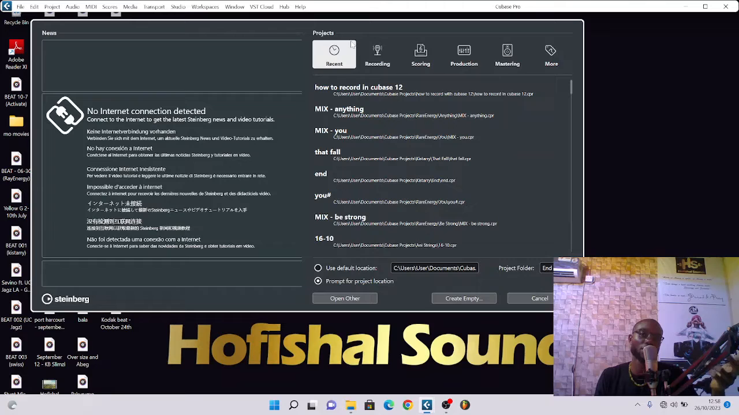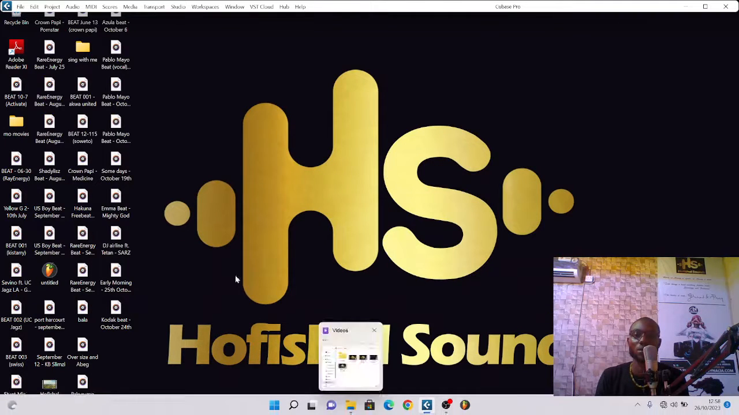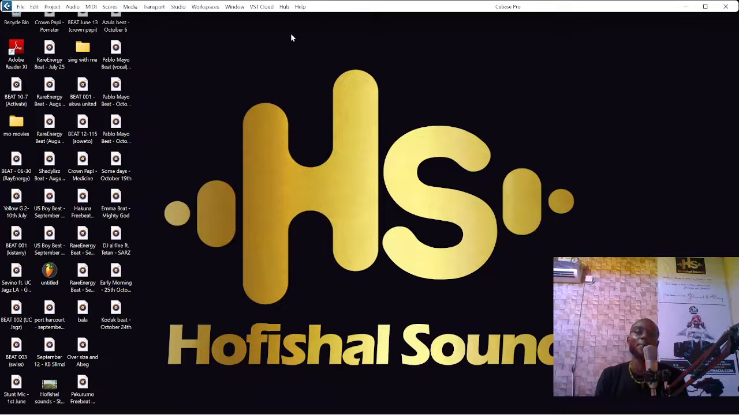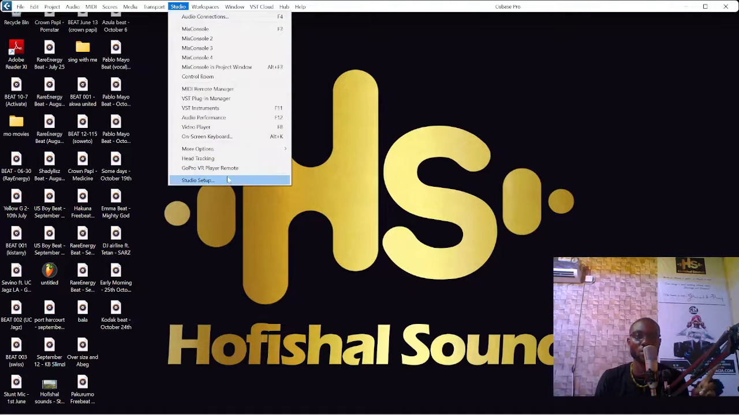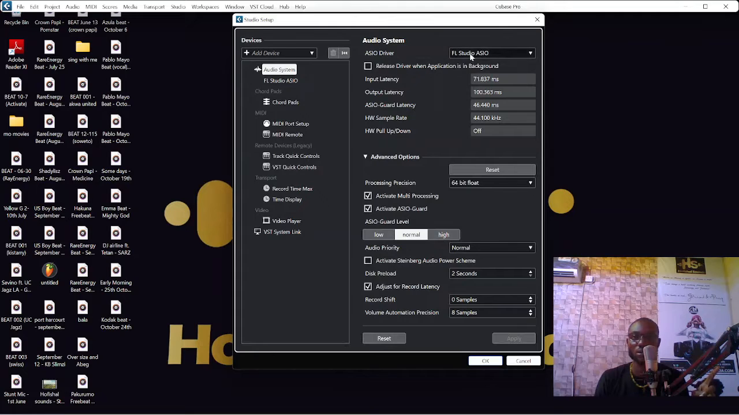Now here is our Cubase 12. Understand? Now let's say here's our Cubase. It's open now. The first thing you need to note when you want to record is that you need to be sure that your connections are done right. Set your sound driver. Check out the audio system here.